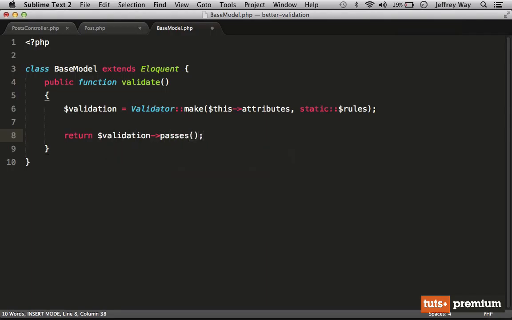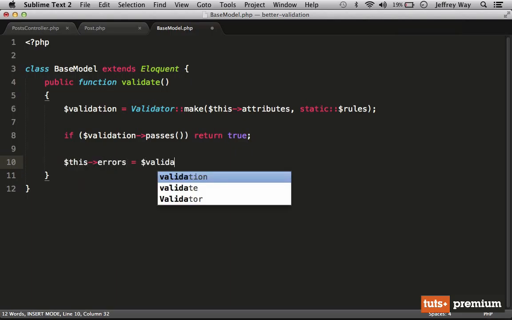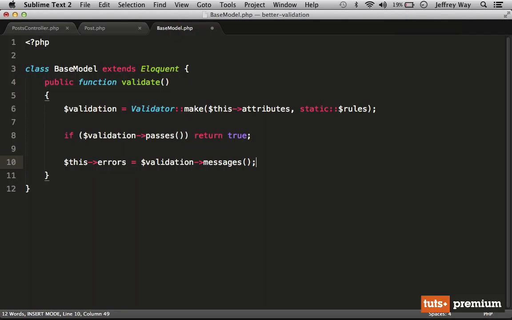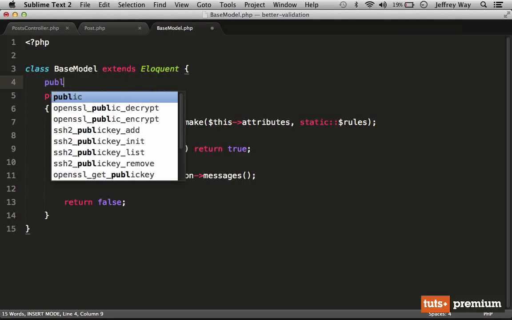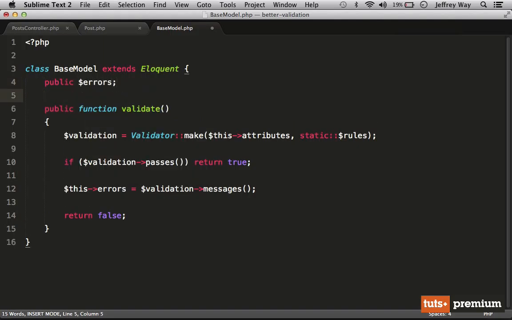However, this is simply going to return a Boolean. So if you think about it, if we run the validate method, it's going to validate the data and return true or false. However, if it does return false, we need some way to capture the errors. So how about this instead? If validation passes, then return true. Or, as we did in the last lesson, let's just keep it on one line. Otherwise, we're going to say $this->errors equals, and we'll grab the validation messages. Finally, we will return false. Next, I'm going to add public $errors so that we can access it outside of the class. So this helps, but still we have a problem.